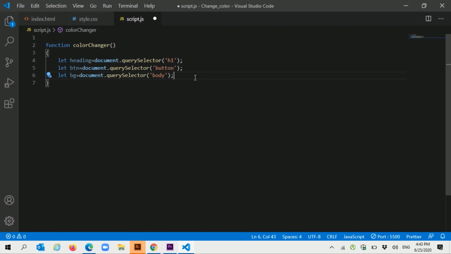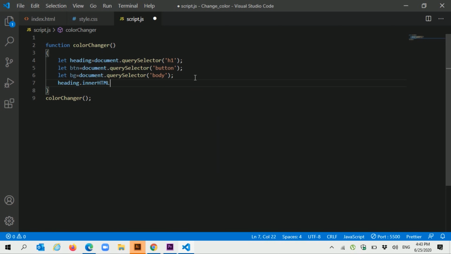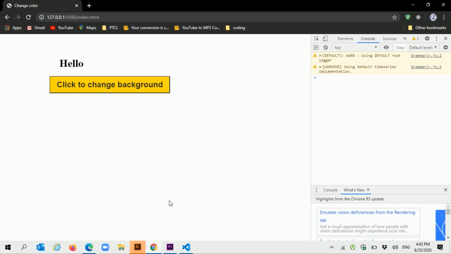Let's check whether this function is working or not. For the heading, I am applying innerHTML. This will add text instead of the h1 text. It replaces the h1 text with this. Let's check it. It's added hello here. Now it's working well.